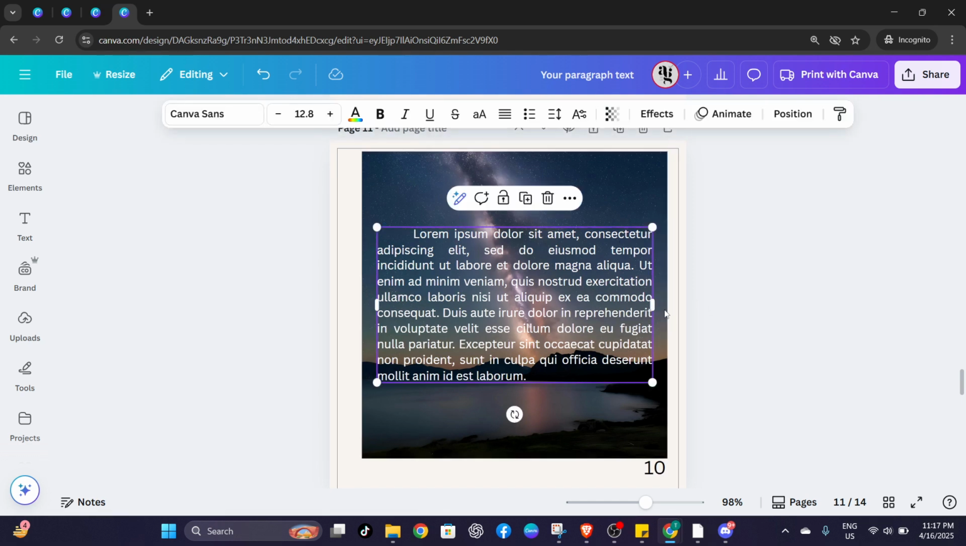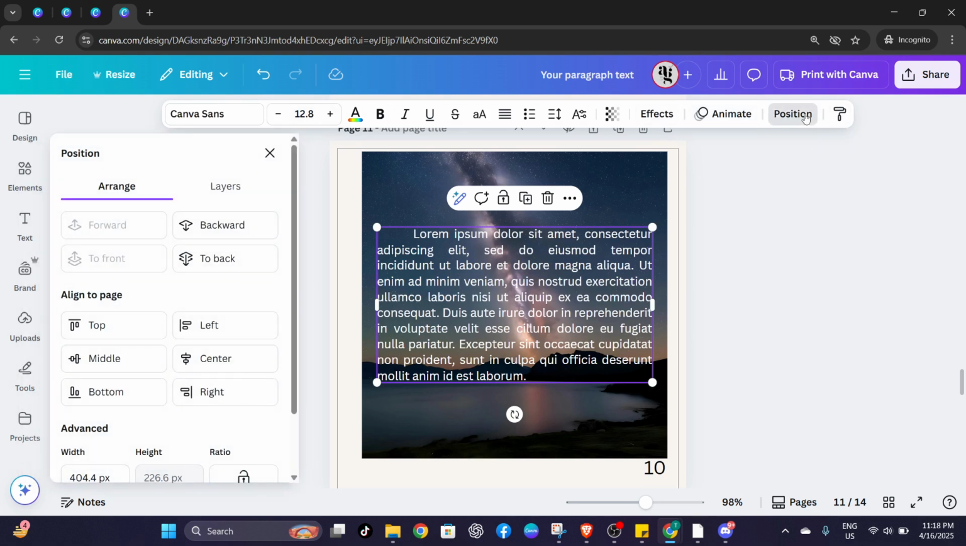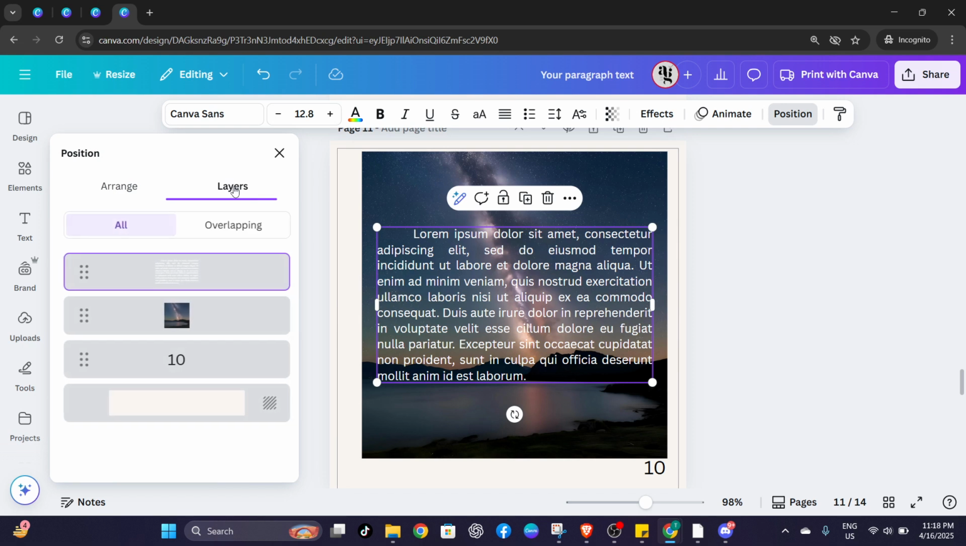With your element selected, direct your attention to the toolbar above the editor. Here you'll need to locate and click on the Position option. This is where you'll find the different organizational features Canva offers. Clicking Position will present you with a few options designed for organizing the layout of your elements. Within the Position menu, you'll notice a tab labeled Layers. Go ahead and click on the Layers tab.